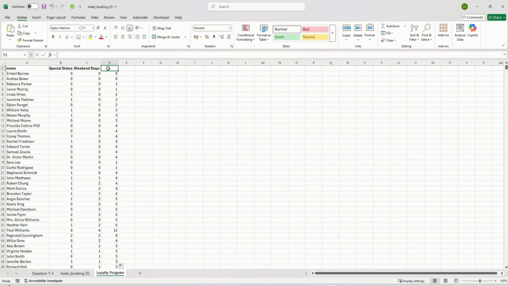So let's rename this one as well. Weekday stays, right? And Control B to make it bold. So these are the main factors we're going to base our loyalty programs on. How many nights they stayed with us, how many weekdays they stayed with us, weekends they stayed with us, or do they have some special status? We want to give a loyalty program to them because we think that these people are deserving of our loyalty programs.